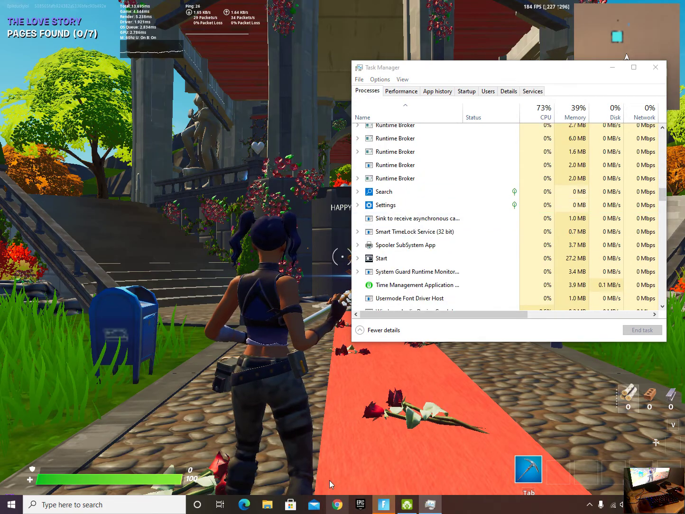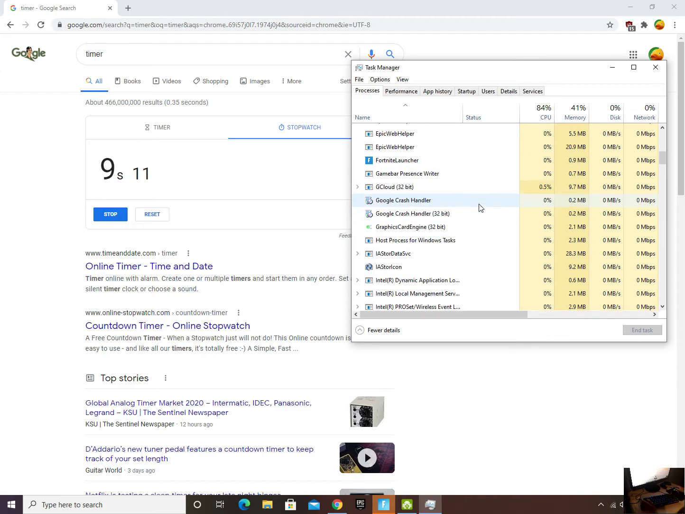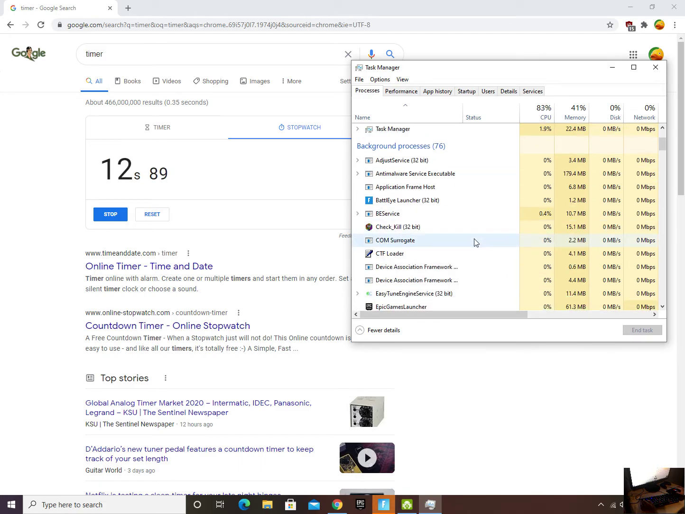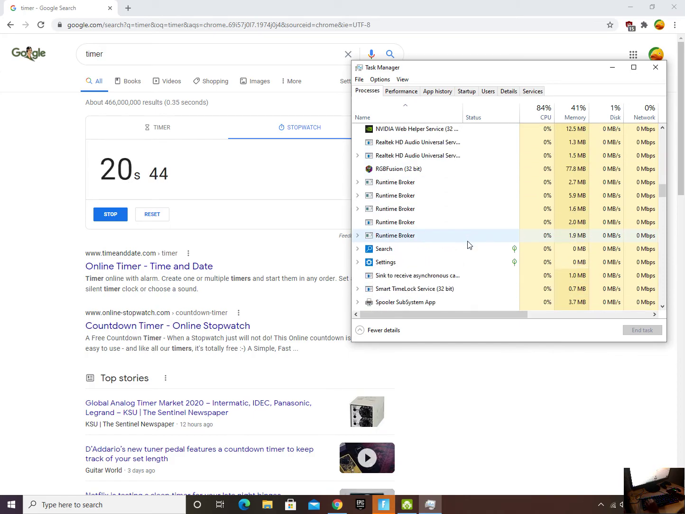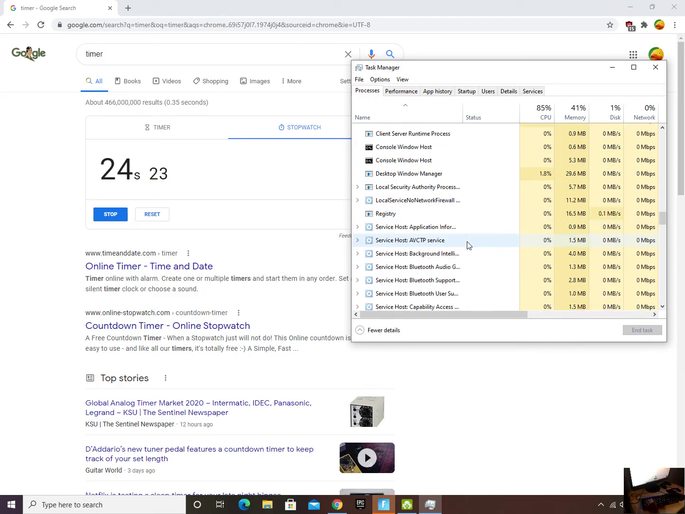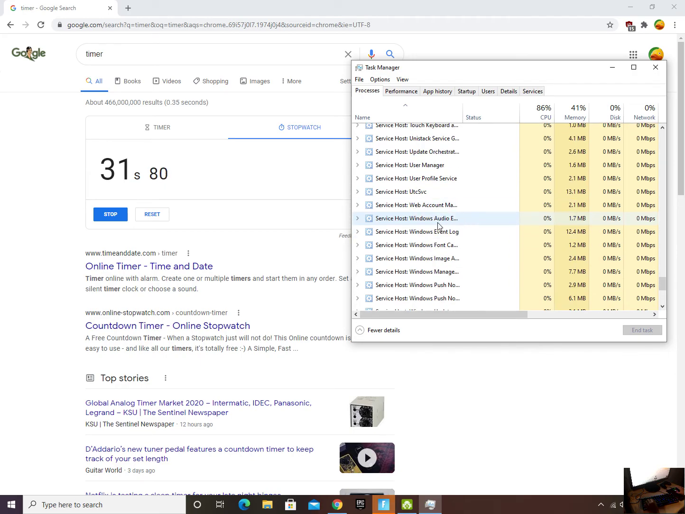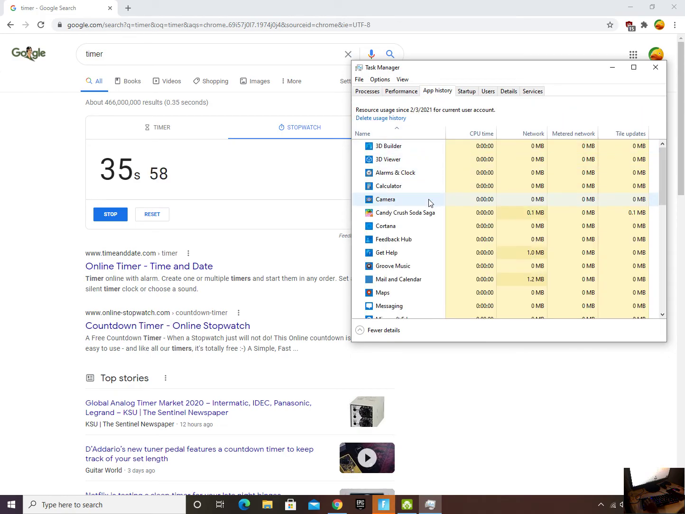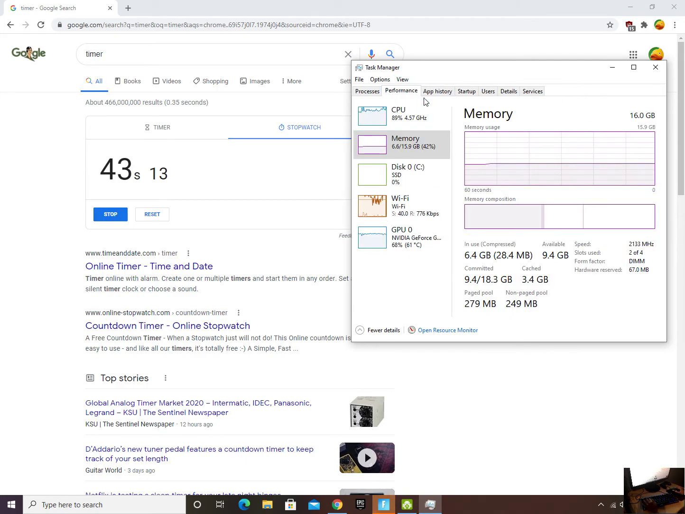I'll also put a timer. Hold on. Stopwatch. So start, right? So in the cutscenes, if I ever cut something, which I won't, you could literally look through everything. It's really easy. So yep, literally nothing. App history. There's literally nothing. Yeah, so in performance, this is just my stuff.